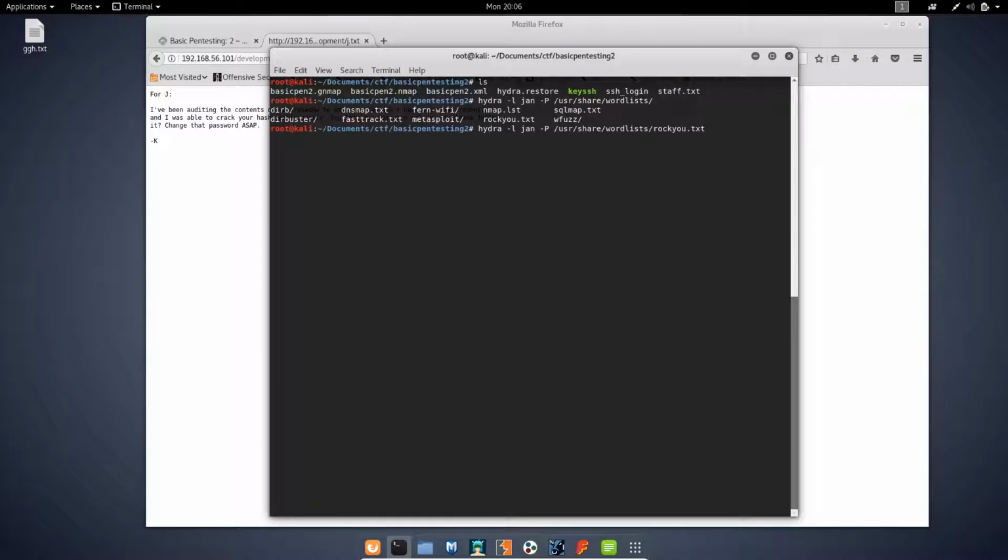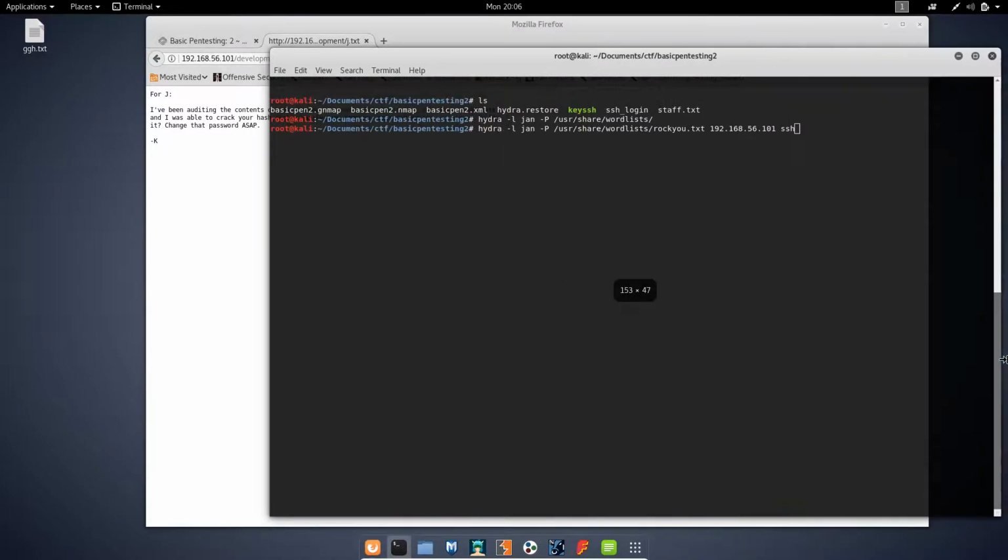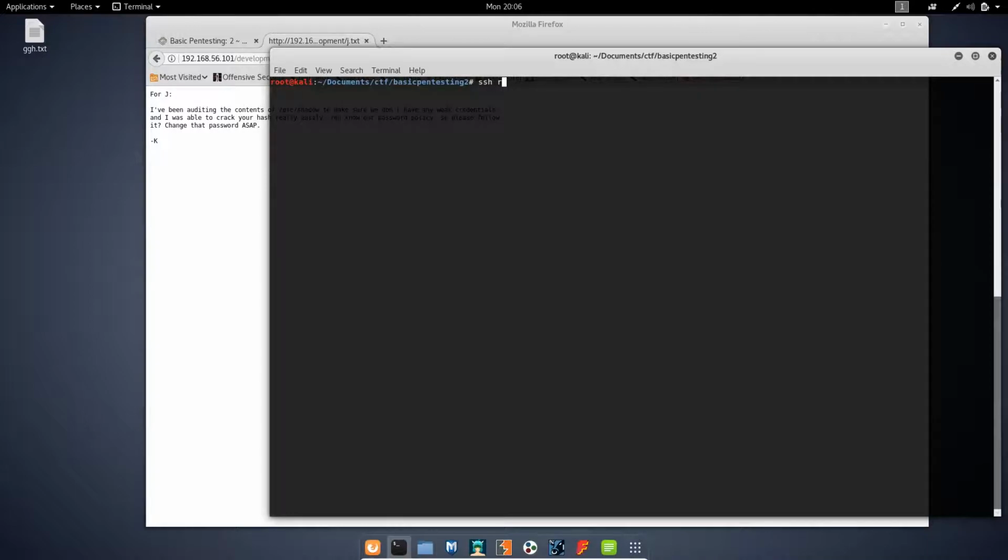Just use rockyou. This is the command you would run to figure out the password for it. I'm actually not going to run it because I've already done this and I don't want to sit here and wait for it again, because it actually takes a while. So yeah, after you get that, you want to, of course, SSH into it using that user.